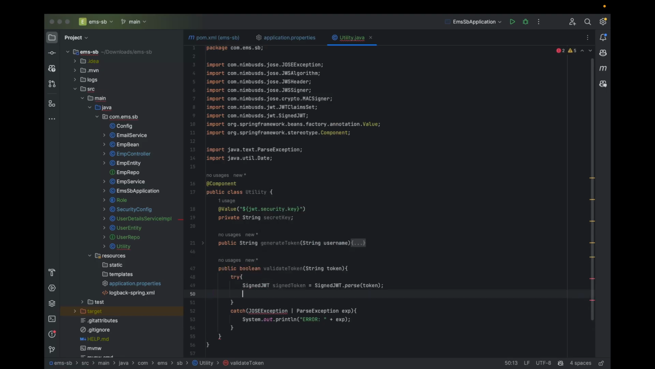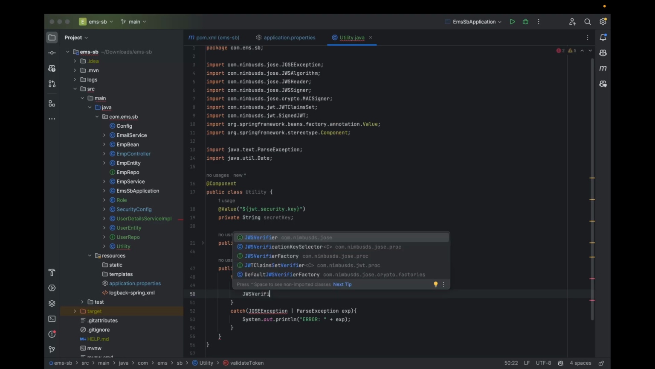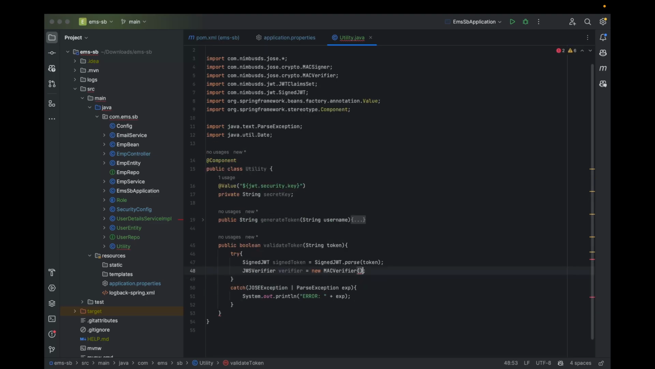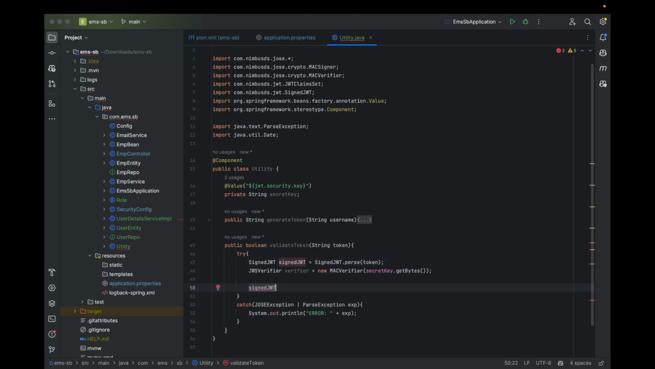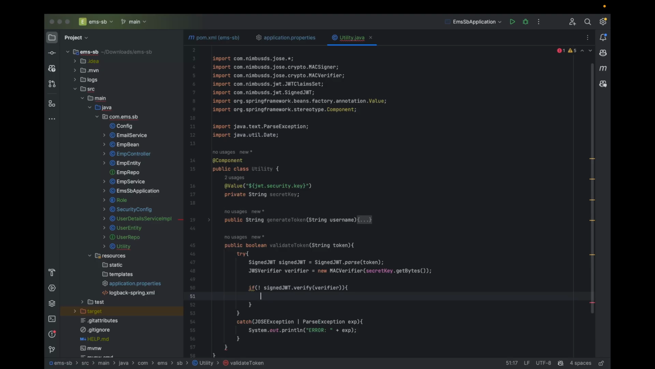Now next we need to create a verifier, and the MACVerifier class is used as a verifier. Now let's create an object of MACVerifier which will verify this token, and here we need to pass a key, the secret key we used to create the token, in the form of an array of bytes. Now use the SignedJWT object and invoke its method verify, which will verify the token. It will return true or false. Use an if condition. If it's not verified, then return false.